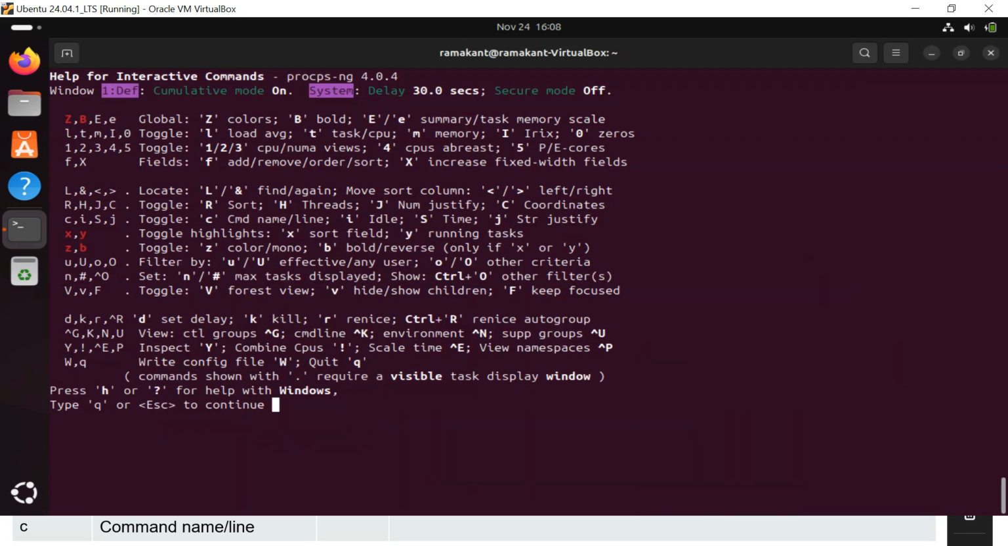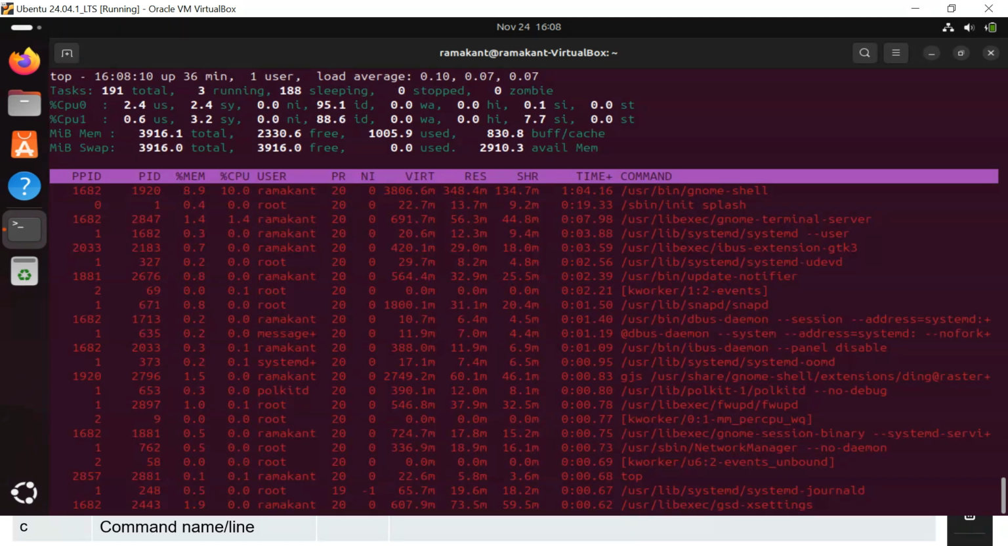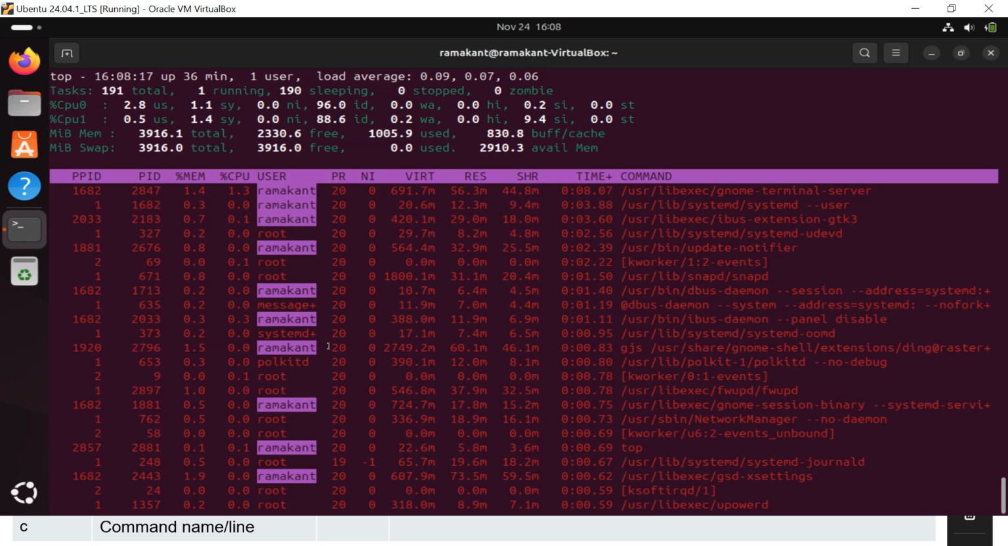Okay, let me give you some more information. There is a locate option, you want to locate some string, so let me type shift L, right? Suppose there is some process running with my ID, so I can locate it. So you see, it has located that string, right?